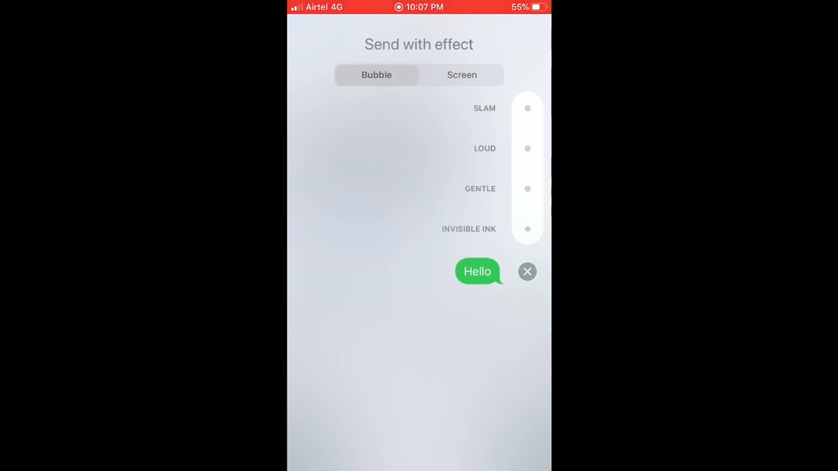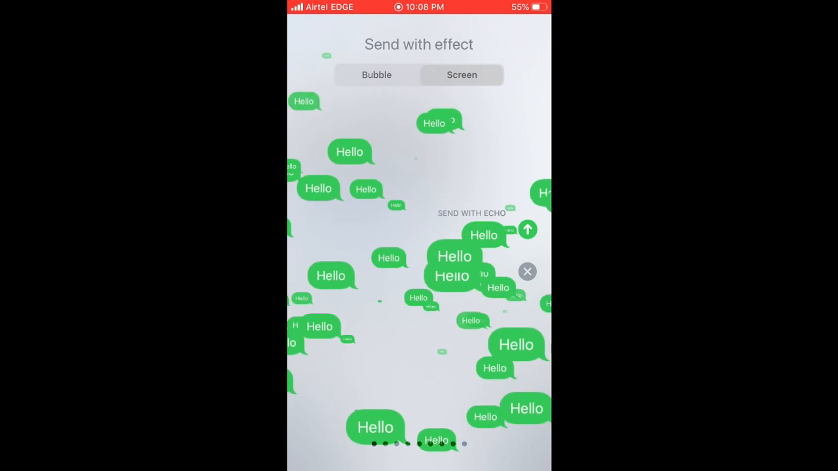Now these are all effects. Now I'm going to show you a few of these. Now if you click on invisible ink, it will come like this. Now gentle, loud, slam. Okay, so these are a few of the options. Now click on the screen option here.